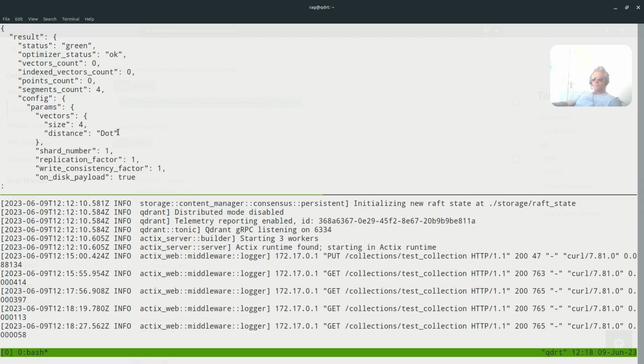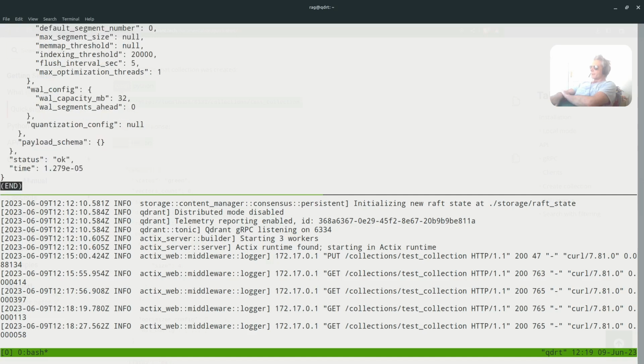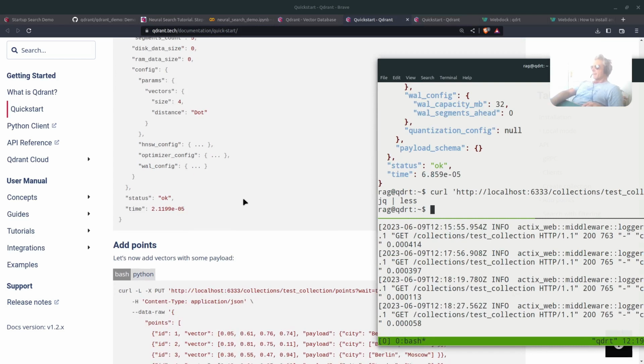Distance. With vectors, there's different ways of comparing. You've got cosine, you've got Euclidean, and you've got dot, which is dot product. If you know about the dot product in mathematics, then that's what dot is doing. Let's go down. Okay, so nothing to worry about or pay too much attention to.